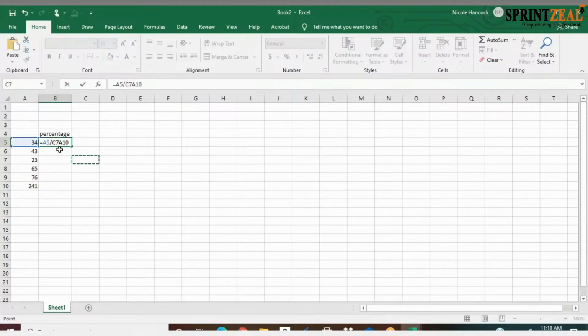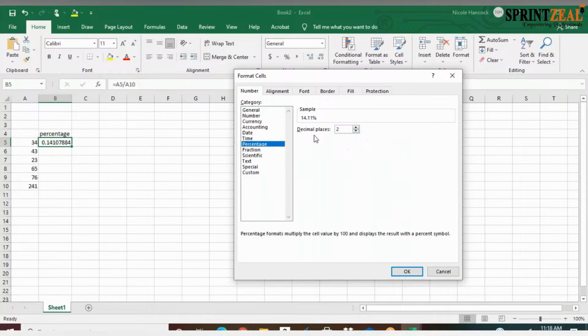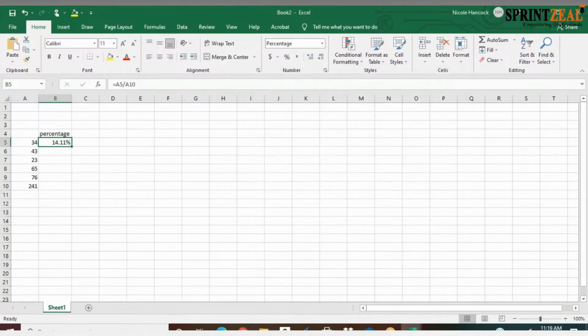Control 1. Not when you're in there. Hold on. Actually, you are inside your formula. That's why press Enter to apply formatting, or apply F4 to apply the dollar sign. Or if you want to change the formatting, then press Control 1. Okay, so I'm going to do Control 1, and then percentage. Yeah, that's right. And then just press OK.